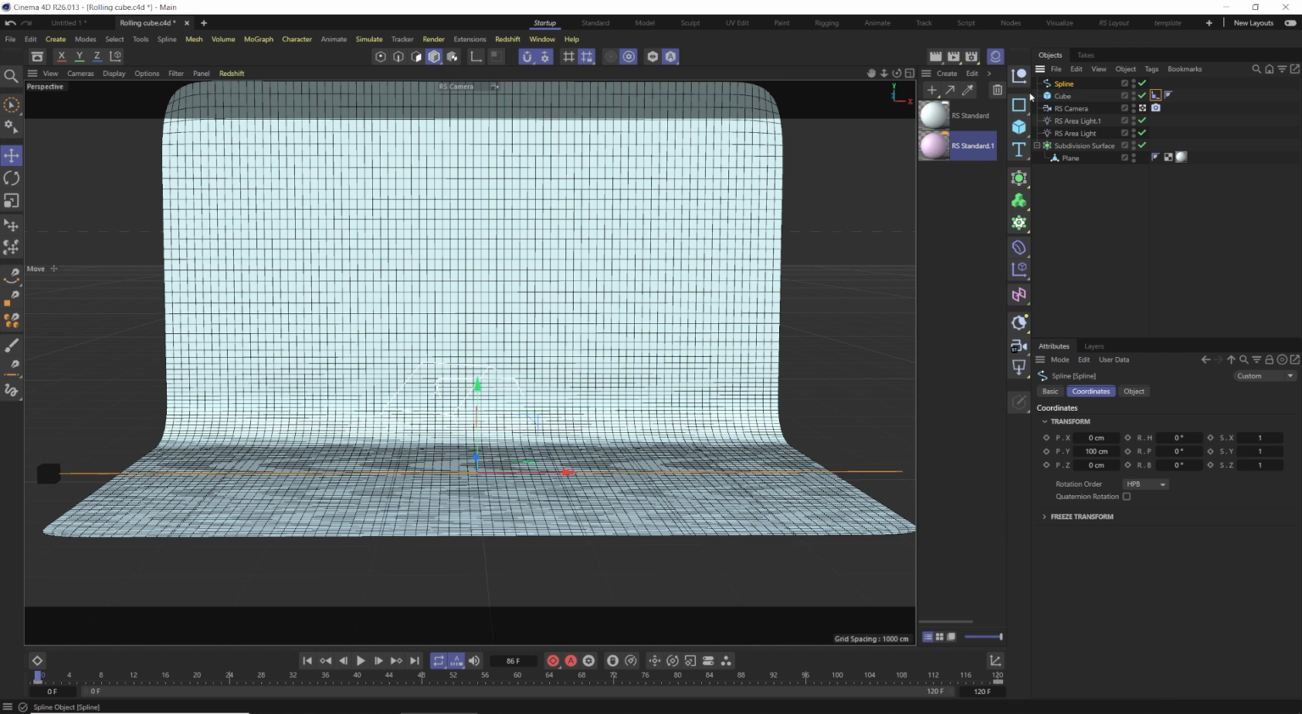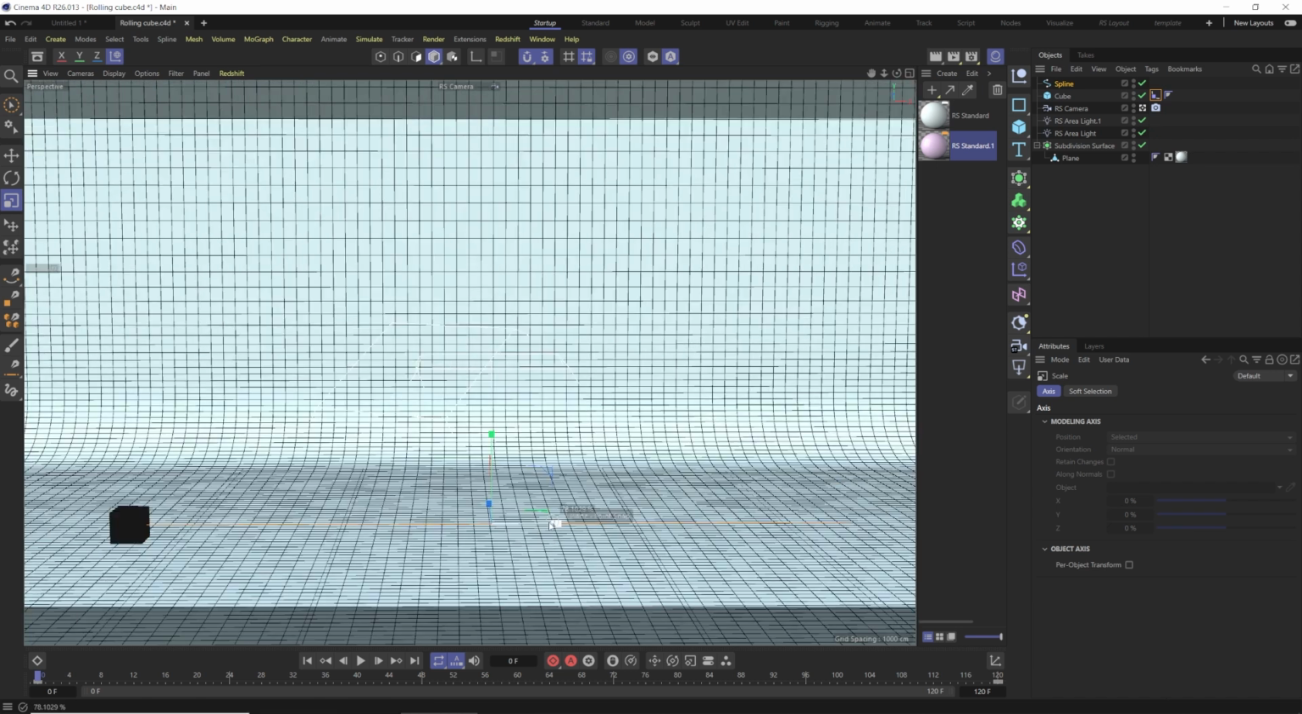Now what we can do is, because our spline is a little longer than our scene here, we can just hit T and scale this in so it fits in our scene here. Make sure to turn snapping off. It's very easy to leave that on, and it can be very frustrating. So we've shrunk our spline down, and we see our cube going from one end to the other.